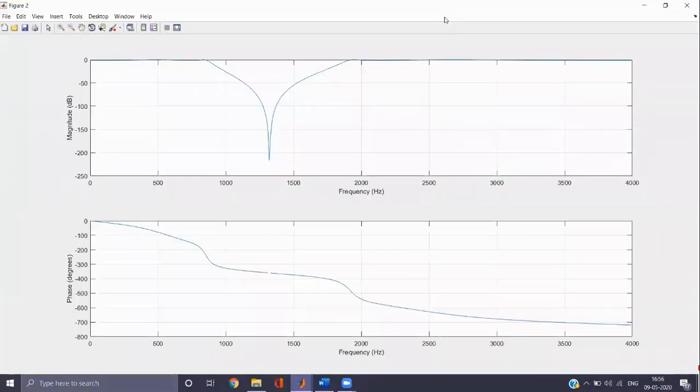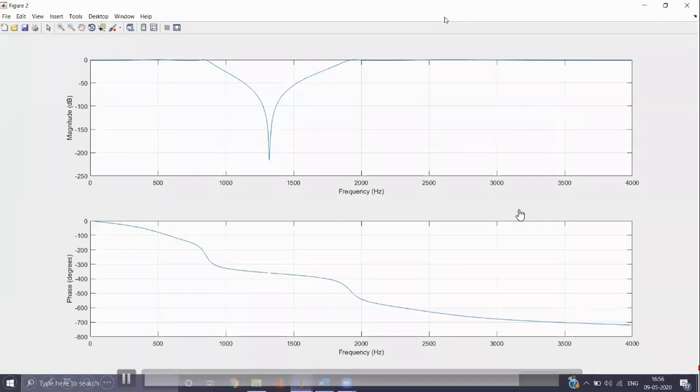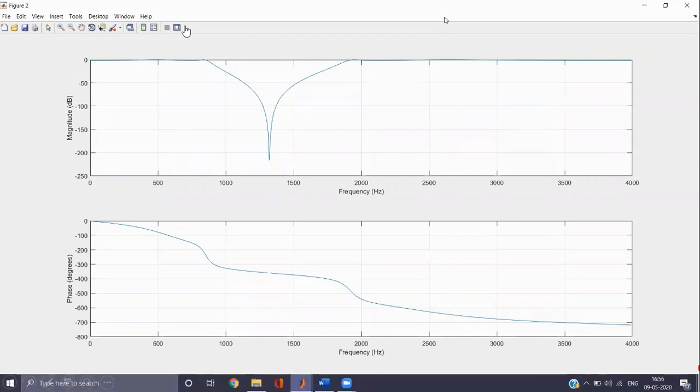Now we can see 1000 to 1500, that's the stop band. And below 1000 is the pass band. Above 1500 again is the pass band. So we have two pass bands, two transition bands, and one stop band. And we can observe non-linear characteristics so far as the phase response is concerned.